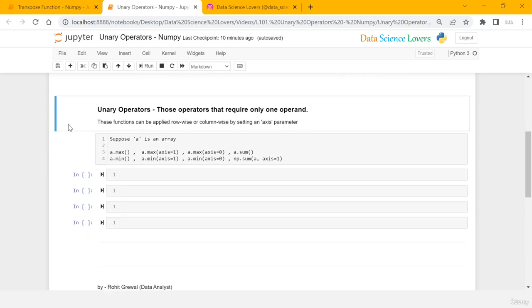Unary operators are those operators that require only one operand. As we are talking about the unary operators for numpy, there are functions here, and these functions can be applied row wise or column wise on a 2D or 3D array by setting an axis parameter. We use this axis parameter to consider rows or columns in the numpy arrays.